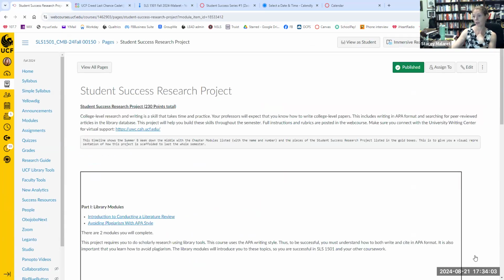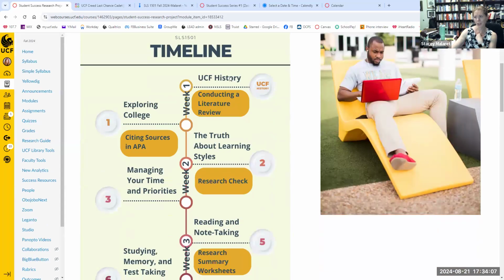This is the Student Success Research Project. You know how I said we're going to teach you how to do these things and you're actually going to do it? You're going to do some online modules on how to do a literature review, how to cite sources. Research check is where you're going to actually tell me what subject area in student success you're going to focus on in your paper.